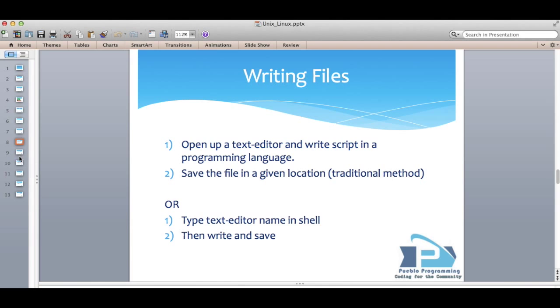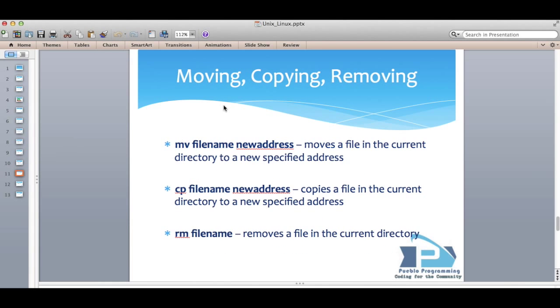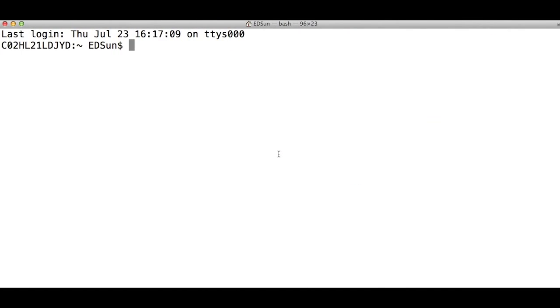So let's go back to the slides and we'll see that here's how we move, copy, and remove files. So moving a file is mv, file name, and then space, new address. Copy file is the same way. You cp, space, file name, space, and then a new address. And then remove is rm, and you just remove the file name in the current directory, or you can put down the address of the file as well. Let's first try out the new copy, remove, and moving commands on the files we just created.